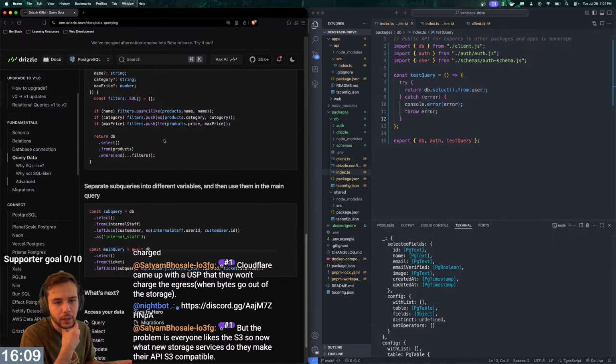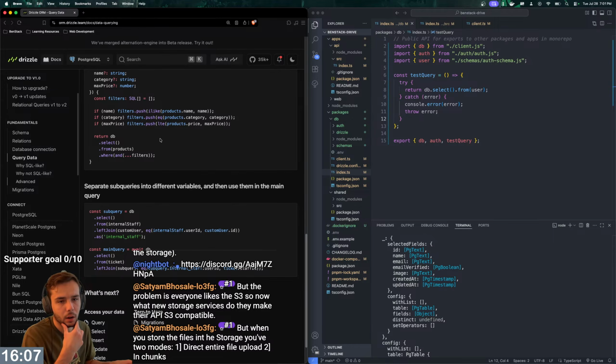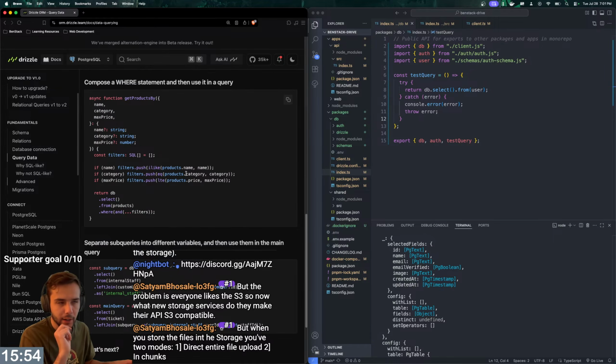But the problem is everyone likes the S3. So now what new storage services do, they make their API S3 compatible. But when you store the files in the storage, you've got two modes, one direct entire file upload and two in chunks. Interesting. Yeah, to be honest, I'll have to figure that out.